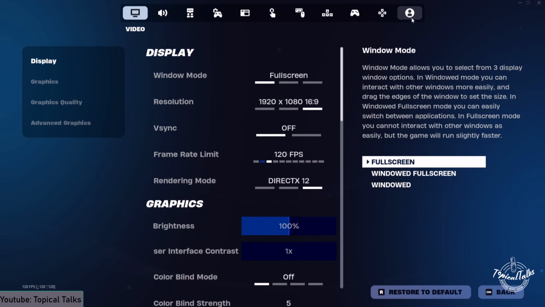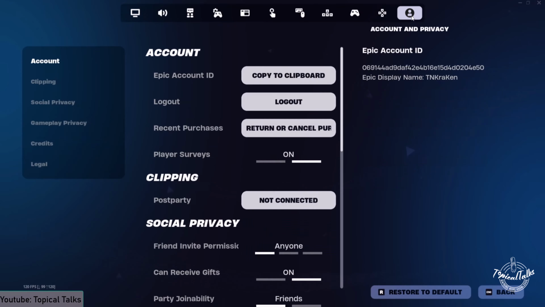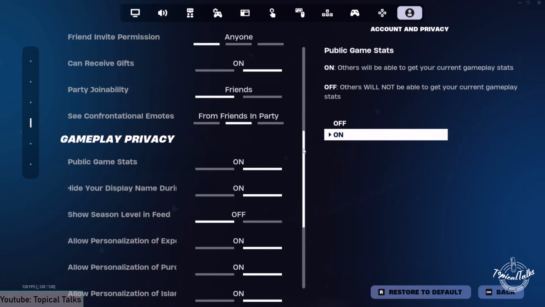Now head to the top rightmost section, which is the accounts and privacy section. In here, scroll down until you find gameplay privacy.